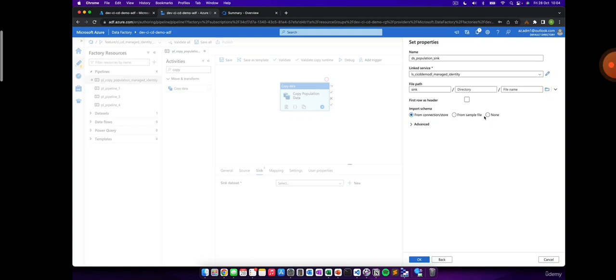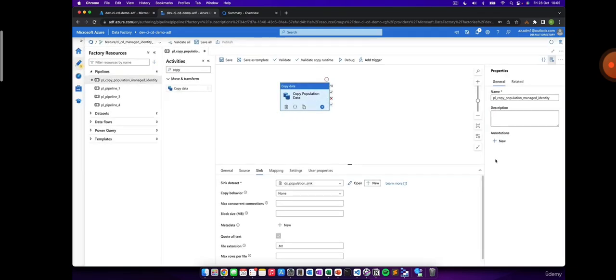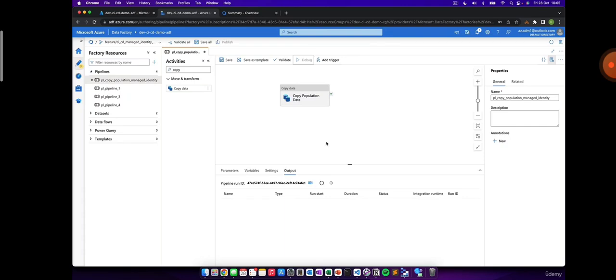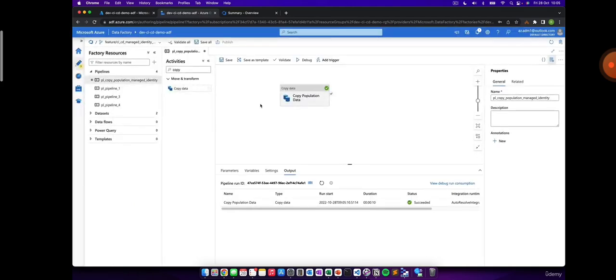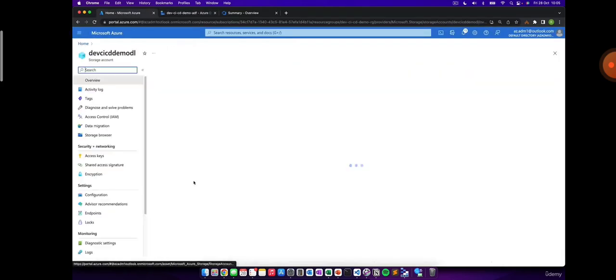That's everything we wanted to do for the pipeline. So let me click debug, and we want to see it copying the file from our source to sink. The pipeline has succeeded, and we can see that it's copied one file from our source to the sink, and it's copied the same amount of data. But let's quickly go over to our storage account and make sure the file has been copied. As you can see here, we've got the file in our sink container, and that's just been copied.